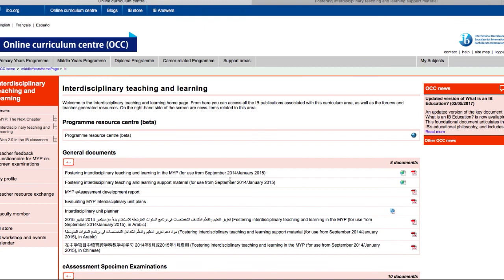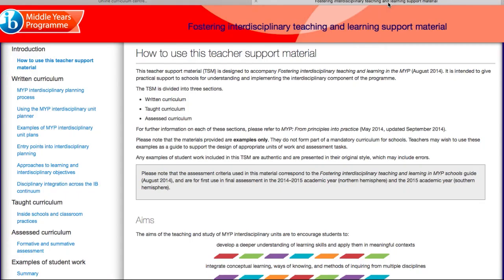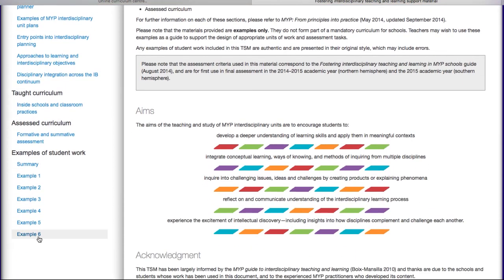Now, I suggest that whenever you have some time, you scroll down and you look at all documents that can be useful for you. If we look at the first link, we have the Fostering Interdisciplinary Teaching and Learning in the MYP guide, which you are supposed to have already. Here you have it in both formats, online and in PDF. And look at the second section, Fostering Interdisciplinary Teaching and Learning Support Material. This is where you are going to go, and this is where you will find the materials.